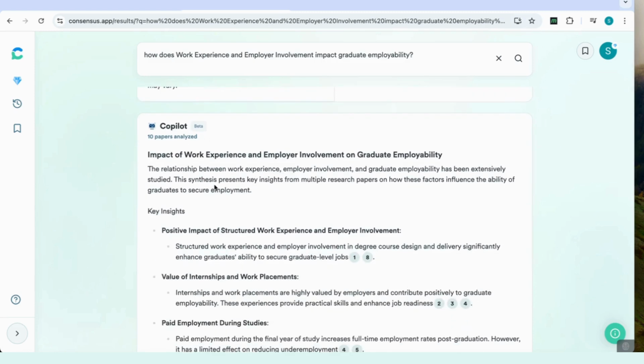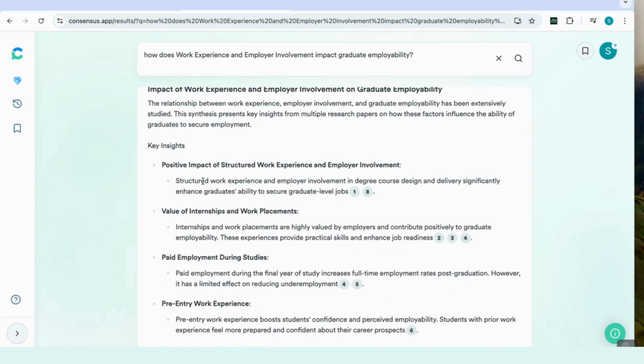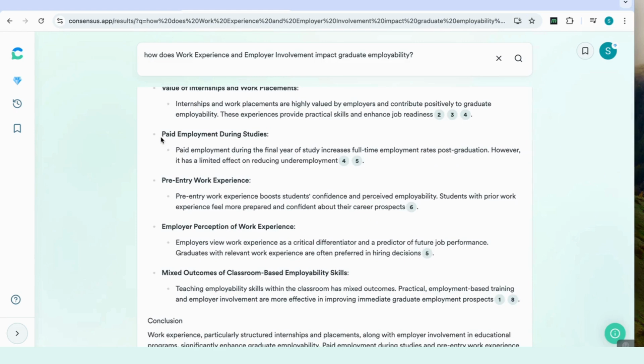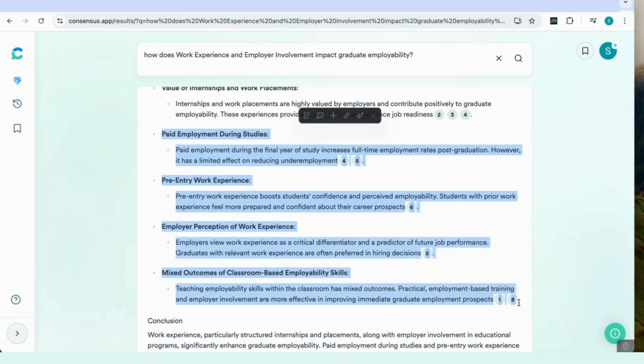And then again in the Copilot, I got the detailed key insights. So I already know that it has the positive impact, so I'm not going to include that. But I've got another detail here, which is paid employment during studies, pre-entry work experience, employer perception. And again, I've got all the references.